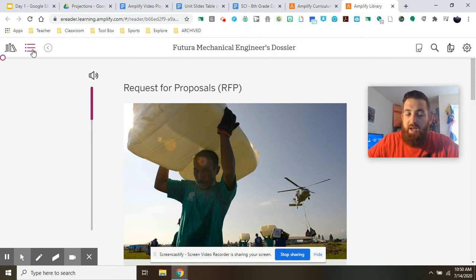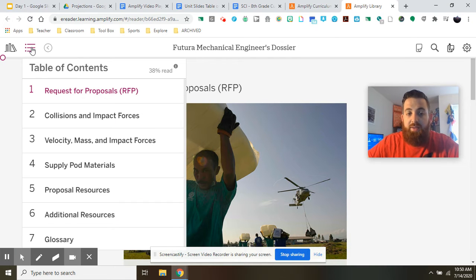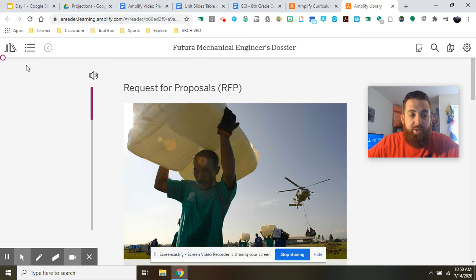Next to it, we have 3 dots and 3 lines. If we click on this icon, this is your table of contents. It shows you all the different articles in the dossier. Remember this collection of resources. So I have 1, 2, 3, 4, 5 different articles. I have some additional resources and a glossary for my vocab words. If I click on the icon, it disappears.